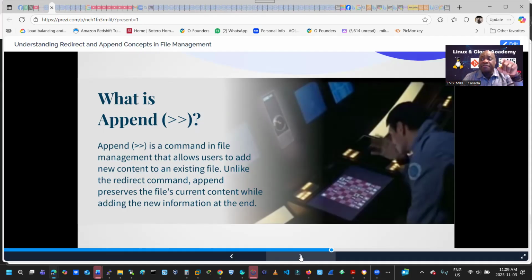Now, the word append itself means to add. In the English language, append means add. So append can be used to create a file, and append again can be used to add content to that empty file that you created.